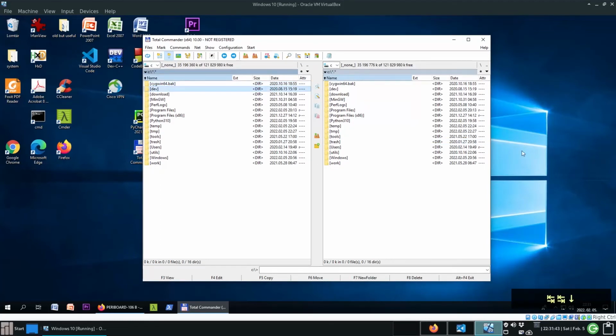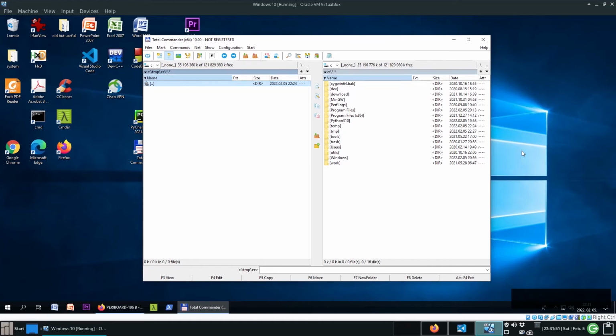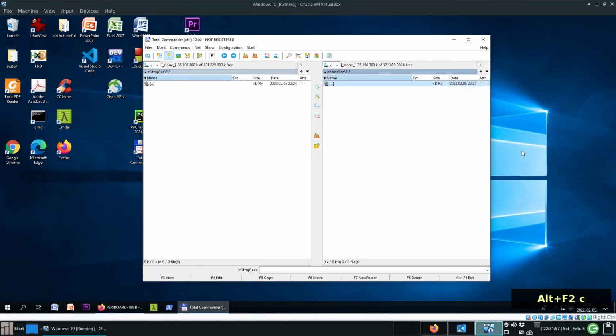Let's see another example. I go to TMP and EE, and I also want to see the same folder on the right side. Then press Alt F2, C, same drive, and we are in the same folder. Good.